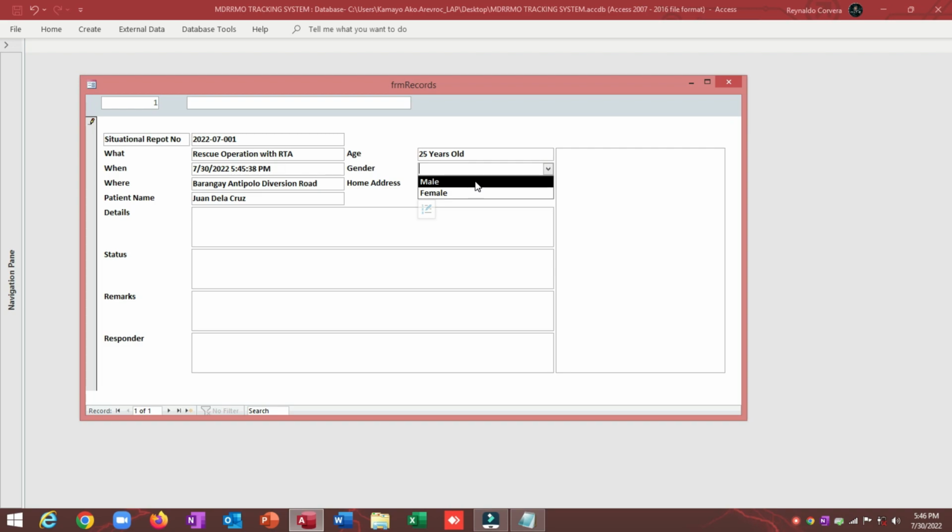Then gender is male, then home address is Purok Shed 7, then Antipolo. Then let's say the details, you can type any details here, the exact details. Then the status, let's say we'll put here conscious but unstable, let's say bad condition, so you can put.